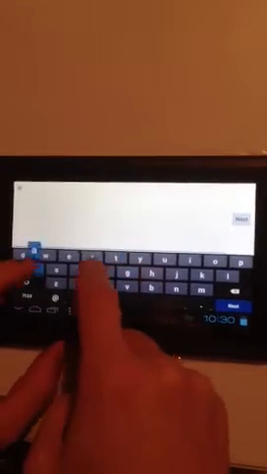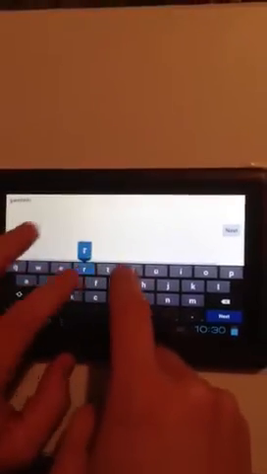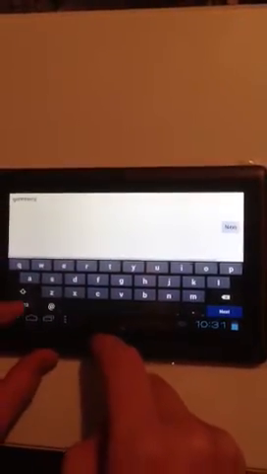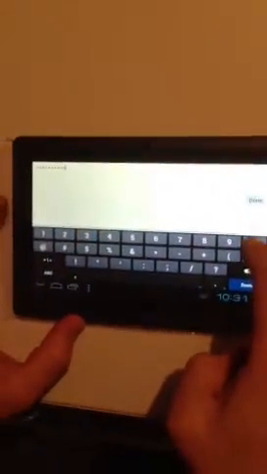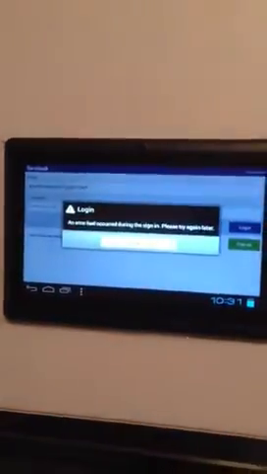Okay, I'm going to put my email address in, and in a second when I put my password in, I'm obviously going to turn away because I don't want you logging in under my account. Turn away. Come back now. Okay, log in, and you might get this error.